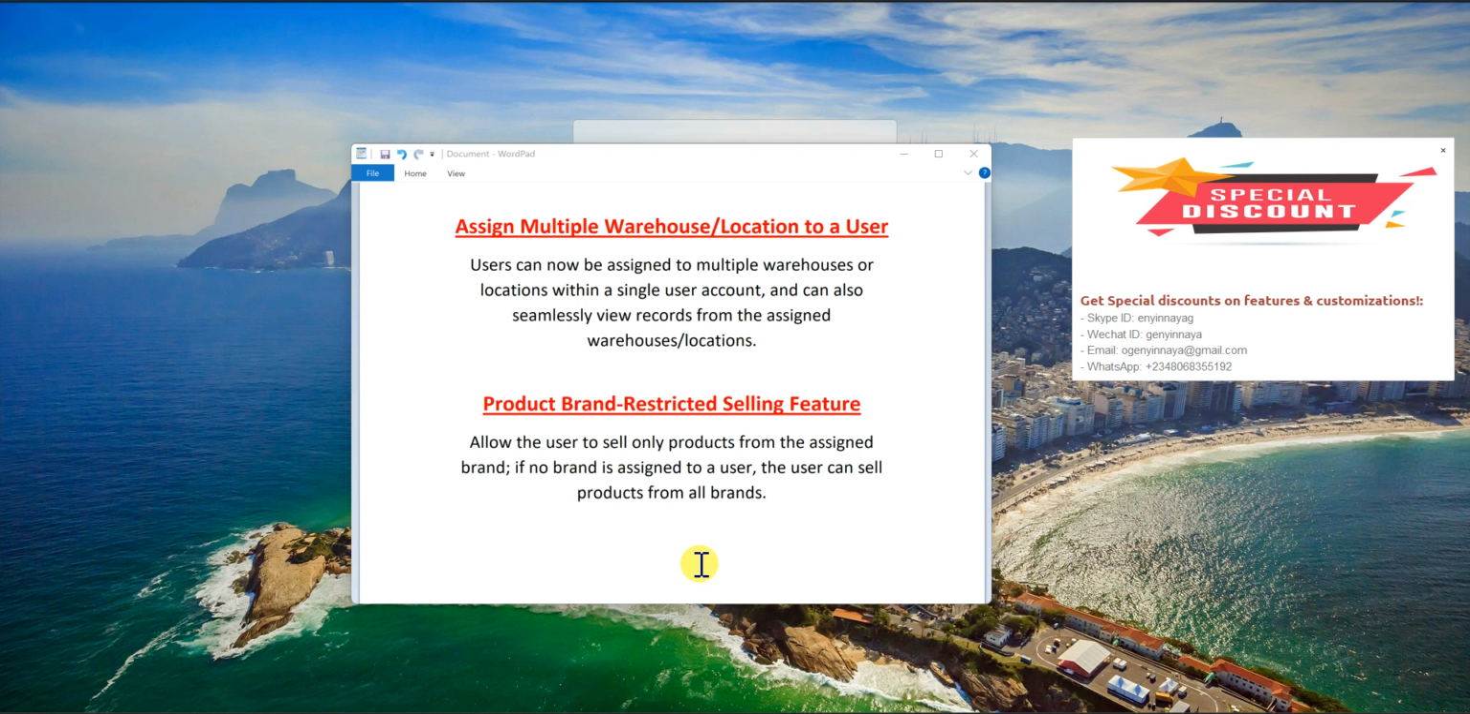So for the first one, this introduces a highly requested feature that enhances users' flexibility and streamlines account management for employees who work across multiple warehouses or locations. So a user can now be assigned to multiple locations or warehouses with a single user account, and this eliminates the need for creating multiple user accounts for the same employee.